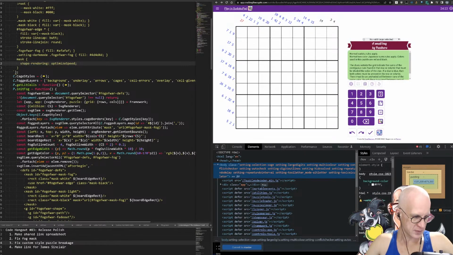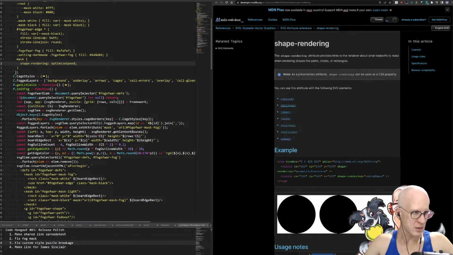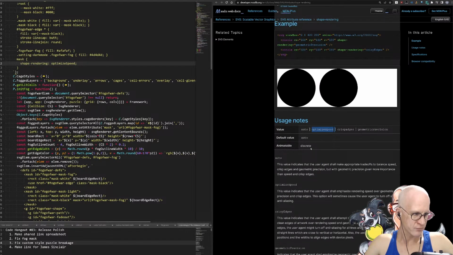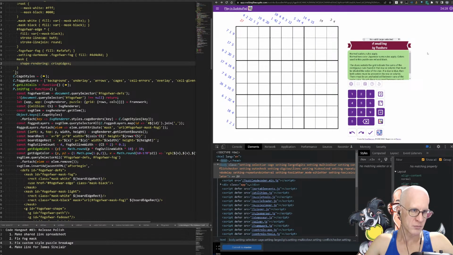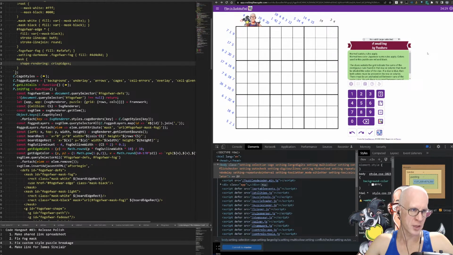Yeah, no, definitely still blurry. If I make it crisp edges... And we have to be careful because we already have performance issues with the mask, so we might not be able to do this. No, still blurry. All right, you know what? I said I wasn't going to look into this.